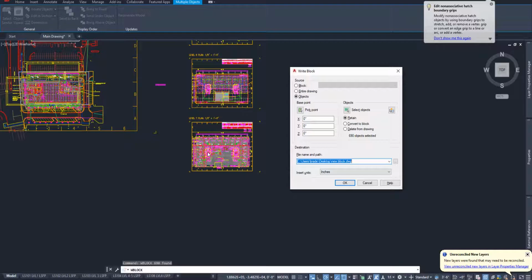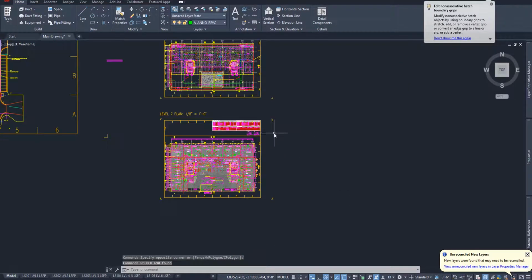So I won't go more into that now because it's not super important for this video, but I wanted to show you how critical it is to understand how XREFs work with other software. They need to be bound. The most convenient option is to bind them into one drawing, save it, and then take it into whatever other software you need to take it into.